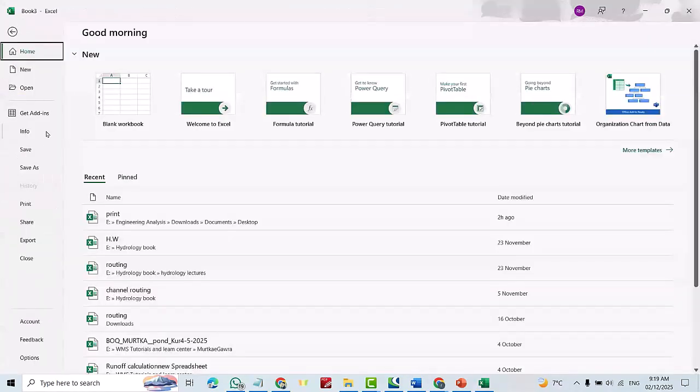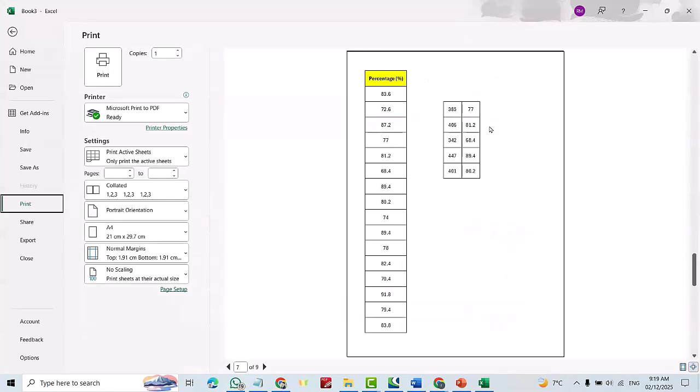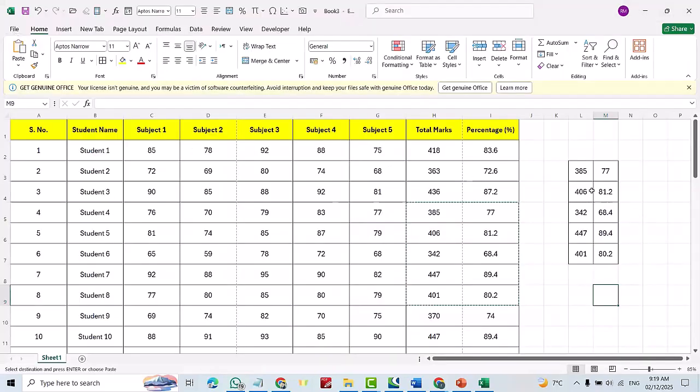File, Print. You see it's not the perfect table. If I drop down, you see here I have unwanted portion. Okay, for example, I don't want to print this portion.